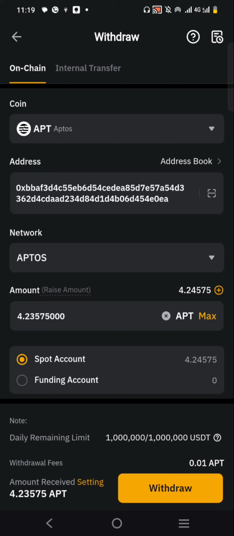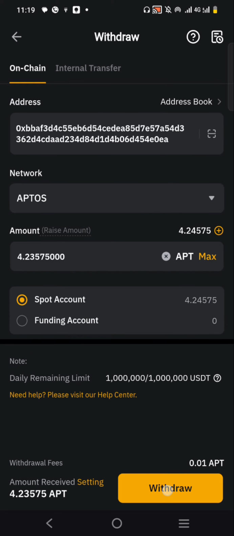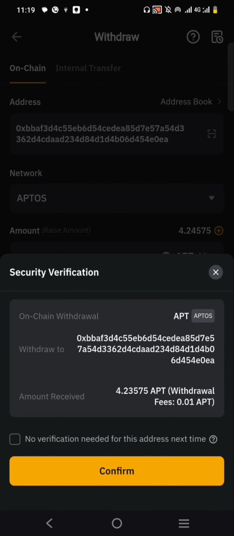But by default, Bybit has already spotted my cryptocurrency on my spot account. So all I need to do is just click on withdraw. Once I click on withdraw, I'll go through the verification process to be able to see that all my details are correct so I can withdraw.